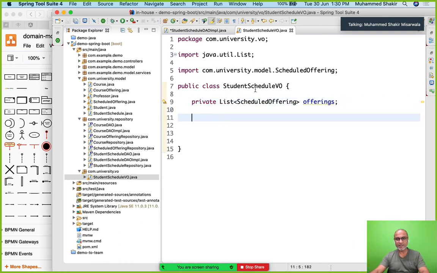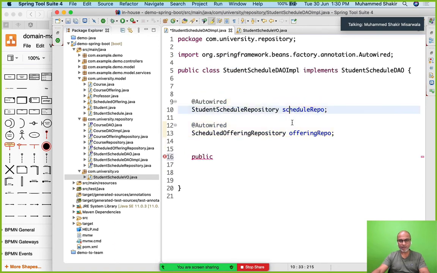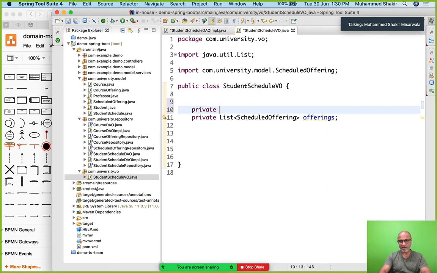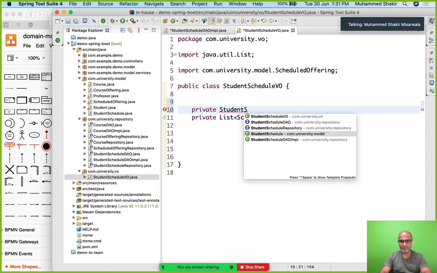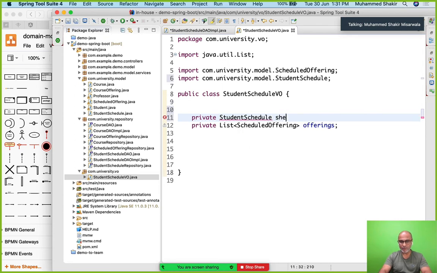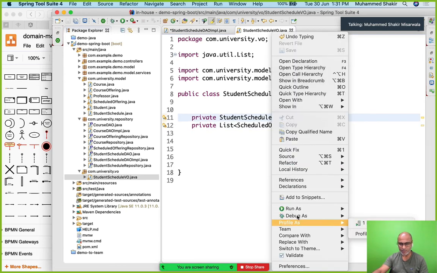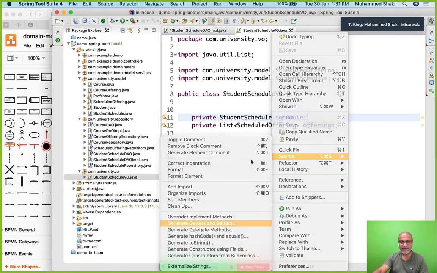Now once I have this kind of a value object here, I can go back here. In fact, I can also have something like this. I'll say private student schedule, this entity class, and I'll say schedule. I have this, see this, and the list of scheduled offerings is also over here. You're getting this point? And then I'll click right mouse button. I'll say source, setter getter methods here.